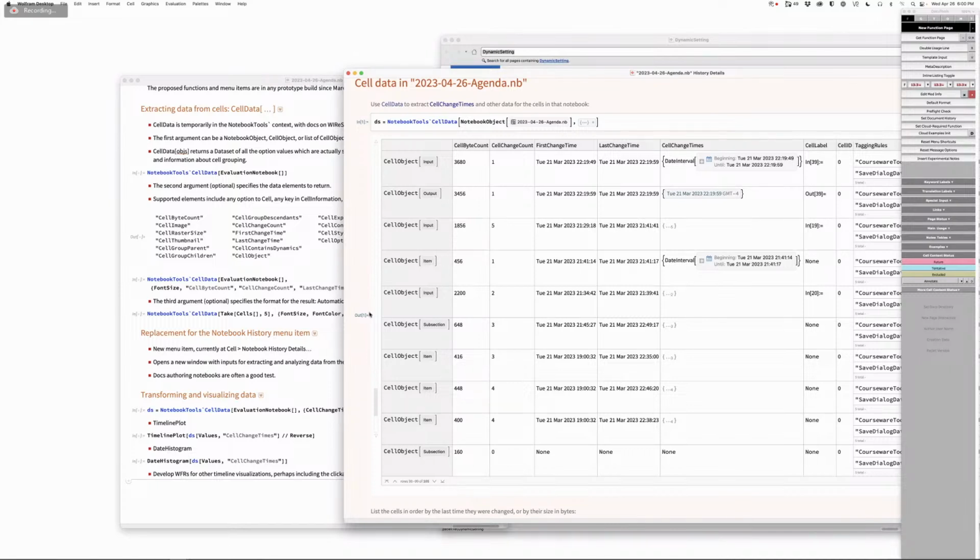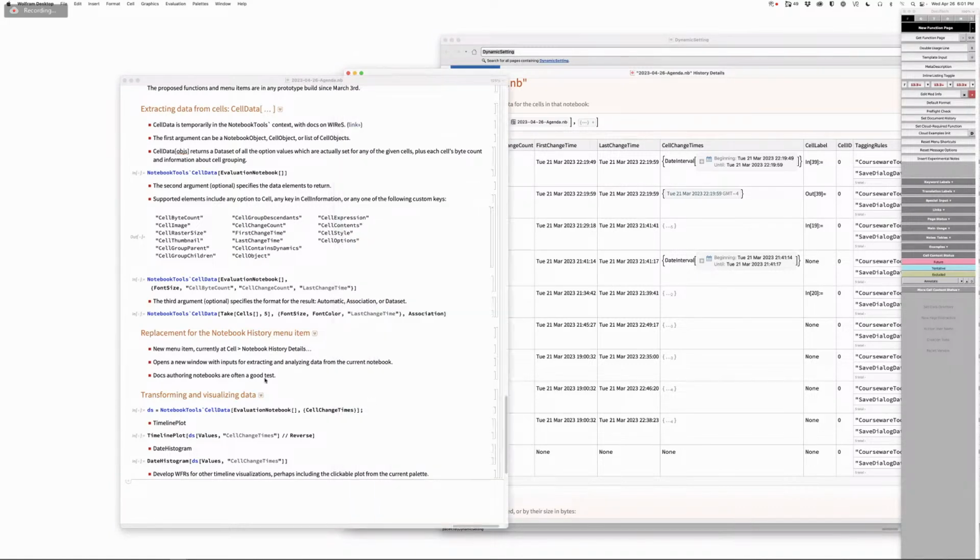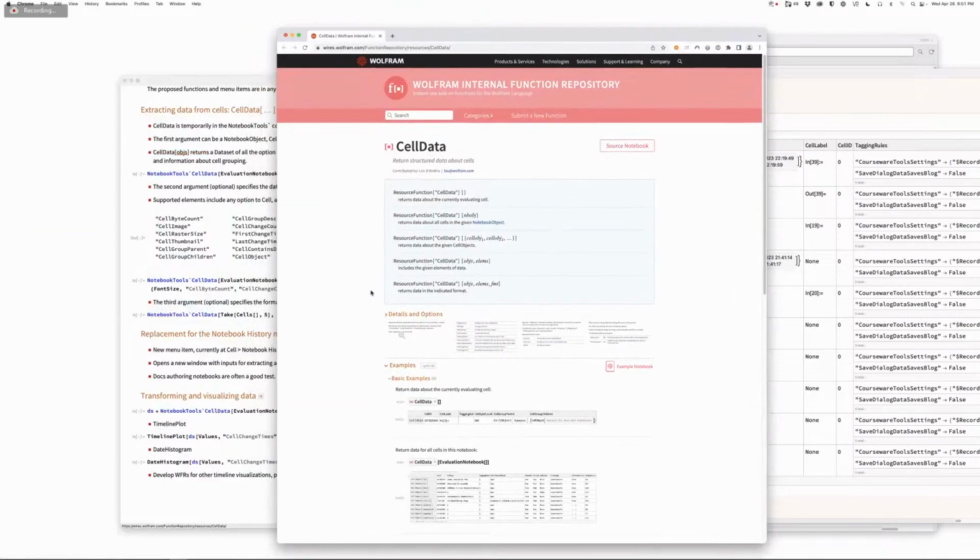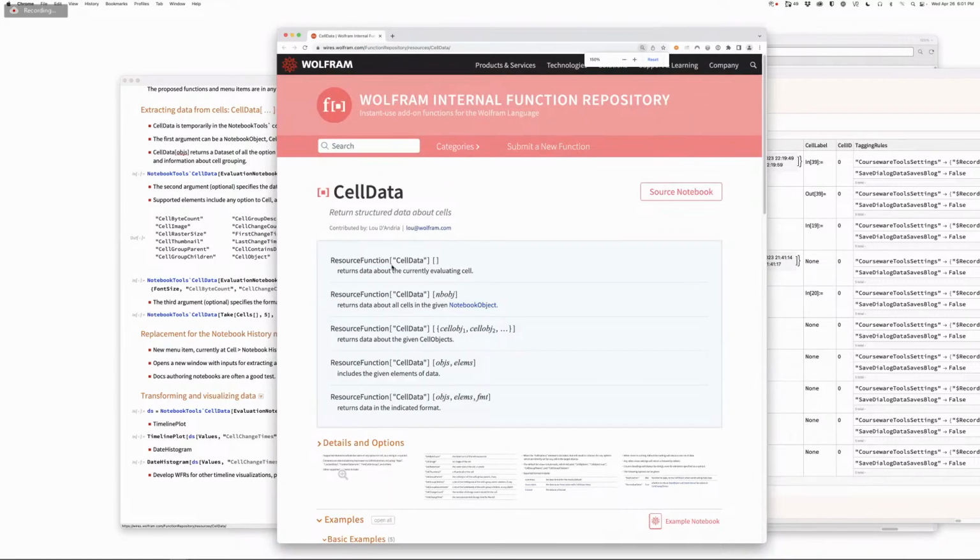So, Stephen, it might be useful. I've written some draft documentation for cell data. It lives in the wires system. And there's a link to it in that, yes, right there. So the answer to your question is the data is not there by default, but you can summon any data that you want in any call to cell data.